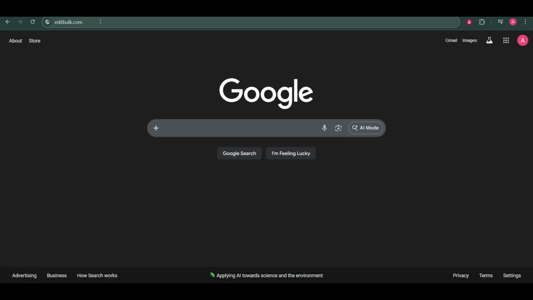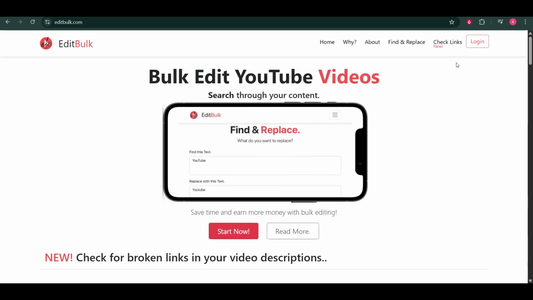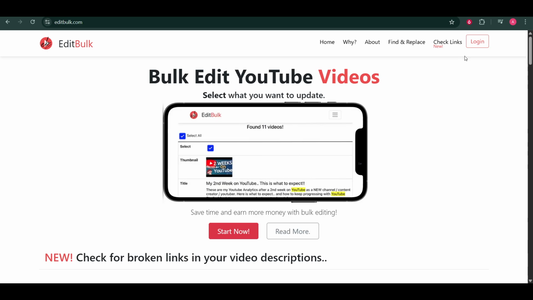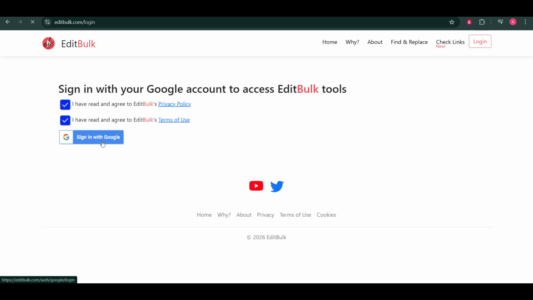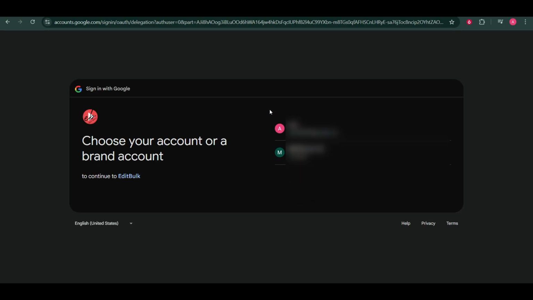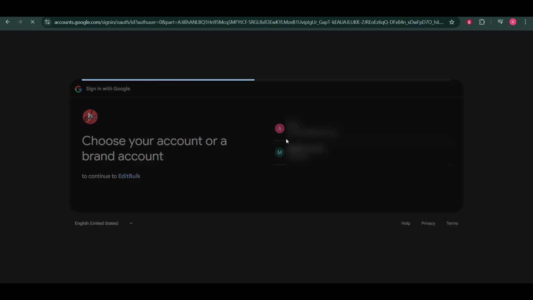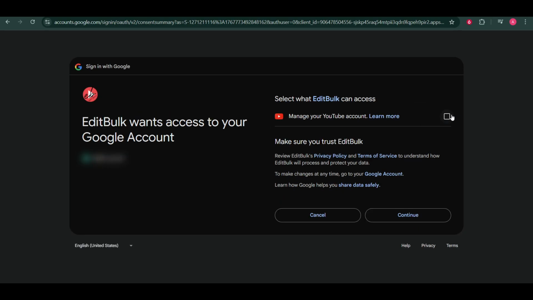Alright, let's get started. First, open your browser and go to EditBulk.com. This is a free bulk editing tool designed specifically for YouTube creators. Once the site loads, sign in using the Google account that manages your YouTube channel. During the sign-in process, Google will prompt you to allow EditBulk to manage your YouTube account. This permission is required so the tool can read and edit your video metadata. Review the prompt carefully, then click Allow to continue.